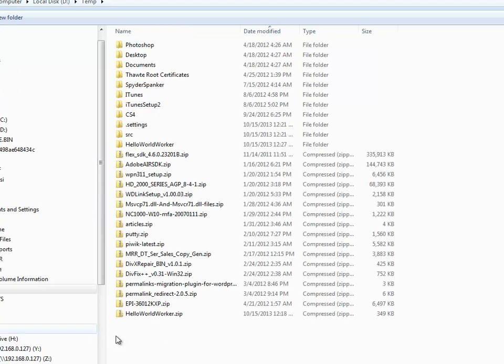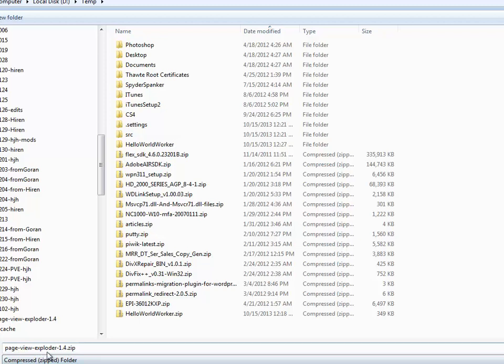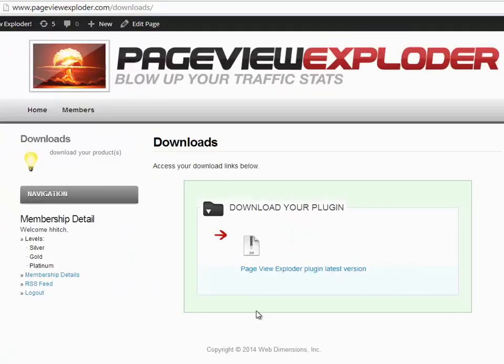Now I'm going to save mine to a temp folder here, and you can see the file is called PageView Exploder 1. The current one is called 1.4. And now this number will change as we issue updates. Now this is what we have now. So I'm going to go ahead and save this. And we got the download.